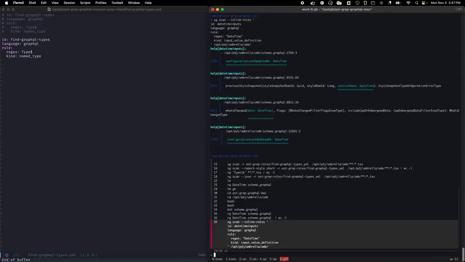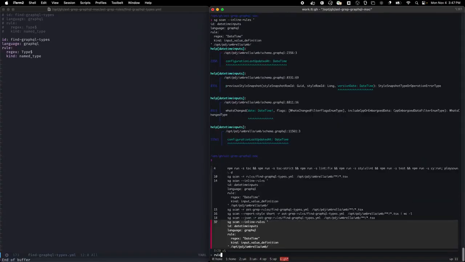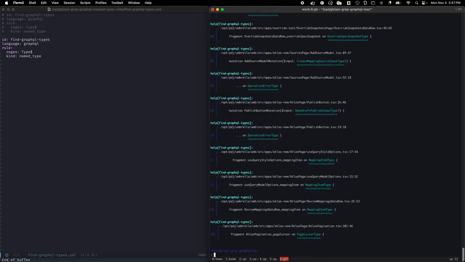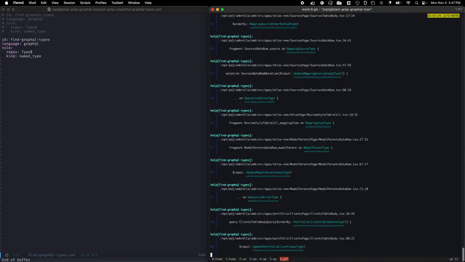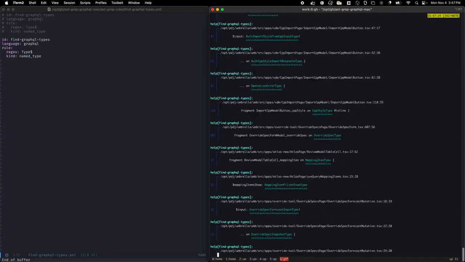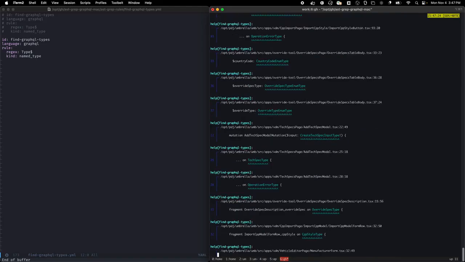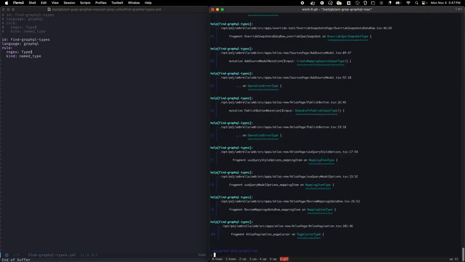So let me just show you running this. So this is using ast-grep with that rule on the left there and searching through our code base. And so here it finds all the GraphQL types ending in type, and it doesn't find any of those other places like variable names or TypeScript types. It's all GraphQL types. So that was pretty good.